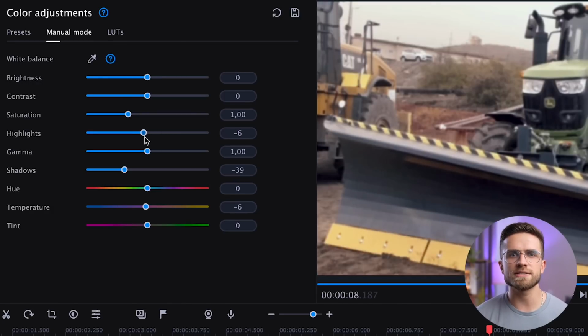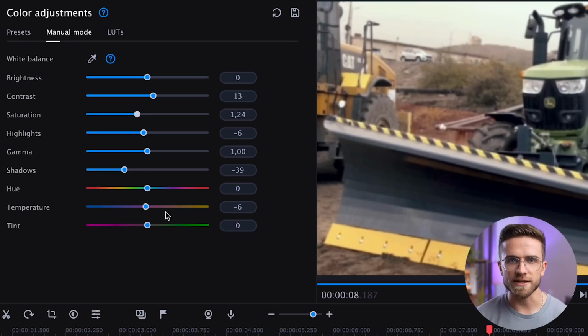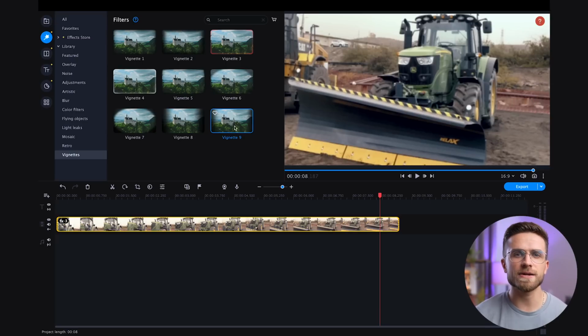Of course, I would raise the saturation as much as possible, but not too much. And to focus the viewer's attention, let's add a vignette. Go to the section with filters, category, vignettes.